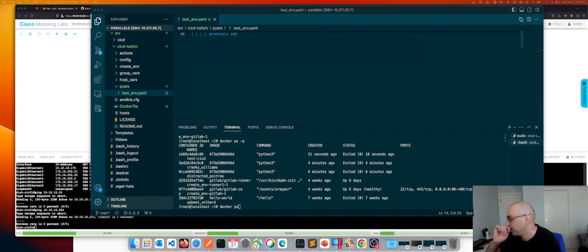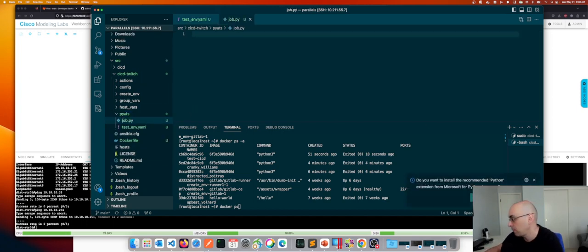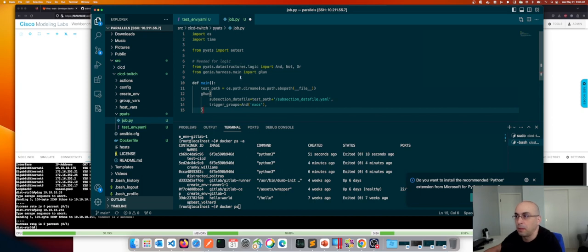Next, we're going to create the job.py Python file that will contain the code for running the pyATS job. So we're going to do a new file. We're going to call it job.py. And this is going to have the following code. Trigger group NXOS, right? So testscript gRun will basically run the tests defined in a couple of YAML files that we're going to define now.